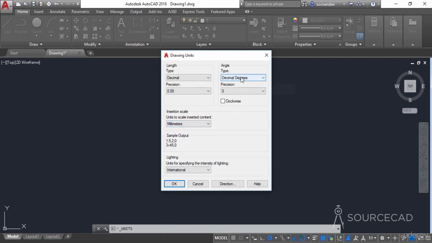And here we have the angle type, which is set to decimal degrees. You can also change it to degrees, minutes, seconds, grads, radians or surveyor's units. Here also we have the precision, which I'll change to 2 decimal places. If you want to reverse the direction of positive angle, you can click on this clockwise checkbox. The anti-clockwise direction is generally taken as positive in AutoCAD, but if you want to reverse that, you can click on this checkbox to make clockwise direction positive. I'll keep it unchecked, and now I'll click on OK.